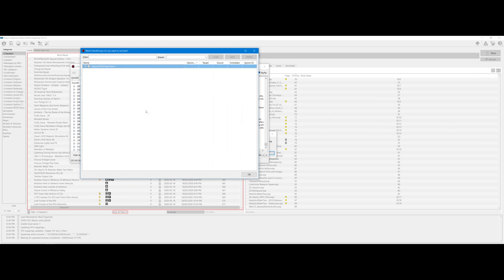So I've just had this little box pop up. It says, which mod groups do you want to activate? Legacy of the Dragonborn, yes. I do have that in my mod list and I definitely want that loaded. It's selected there, so just click OK.